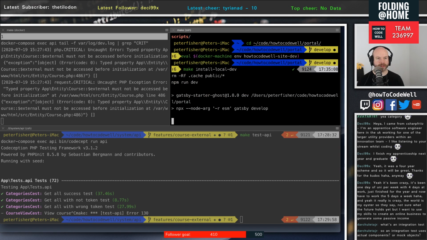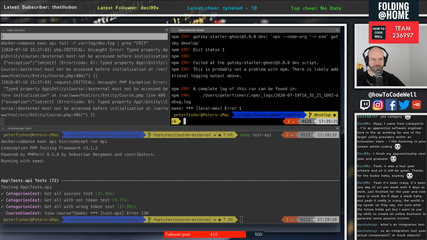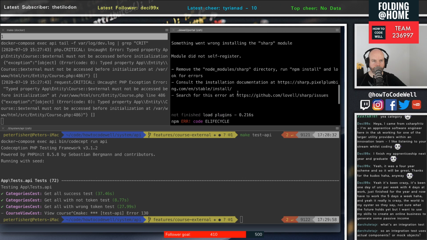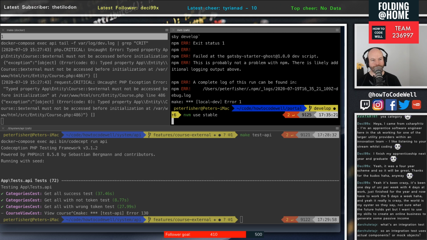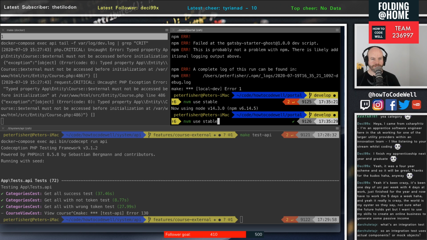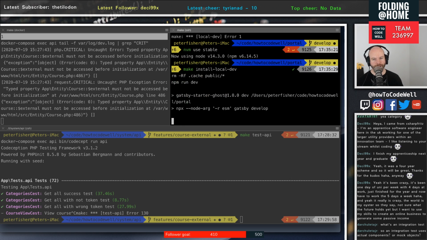install local dev. Okay, so this will be the front end. It's running Ghost and Gatsby. Oh, what's the problem here? Oh gosh, every time. Yes, NVM use the stable. I need to write some scripts to do all this. Right.